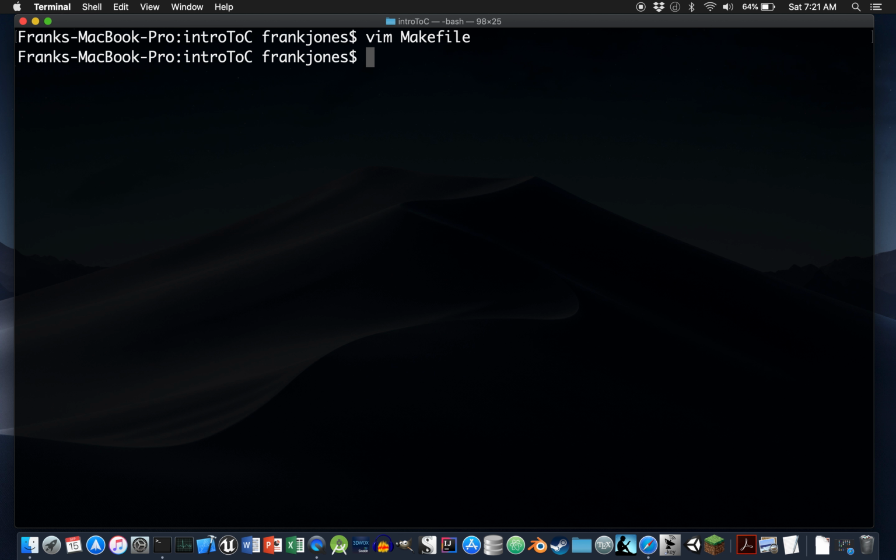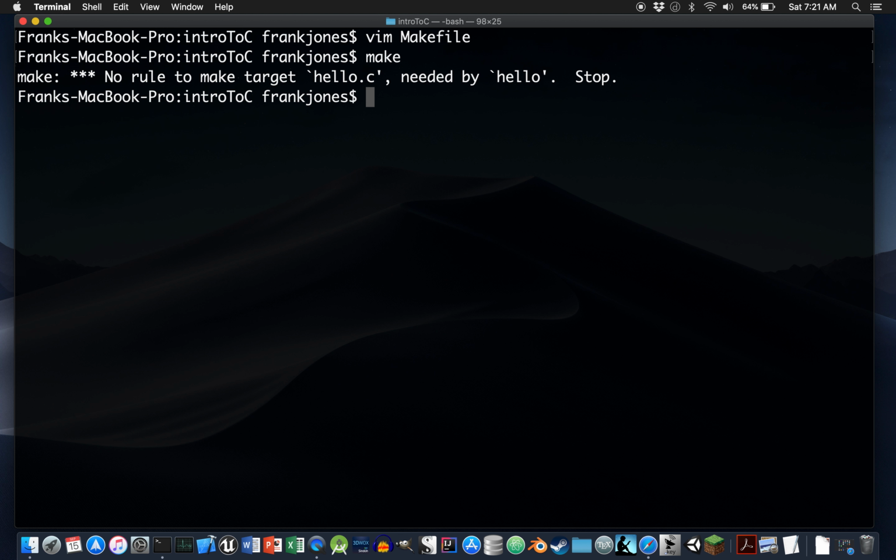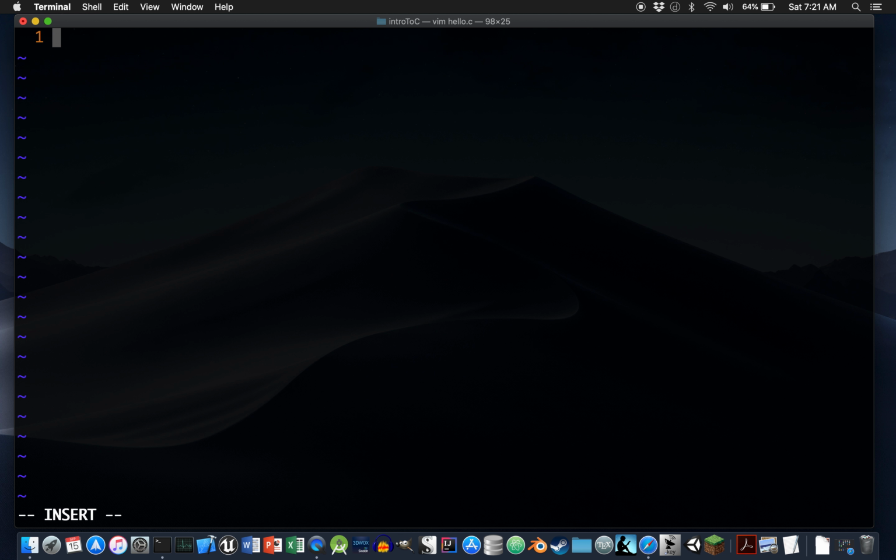Now I'm going to test this makefile. It'll throw an error at this point. As you can see, it's unhappy because it can't find one of the dependencies for the hello rule, specifically hello.c. So we're going to create that now, again using Vim.